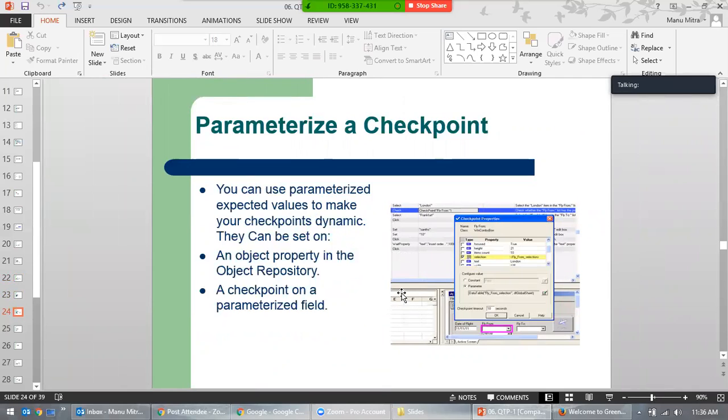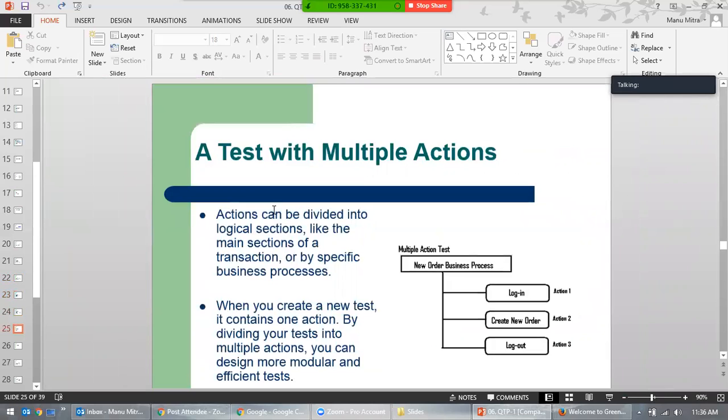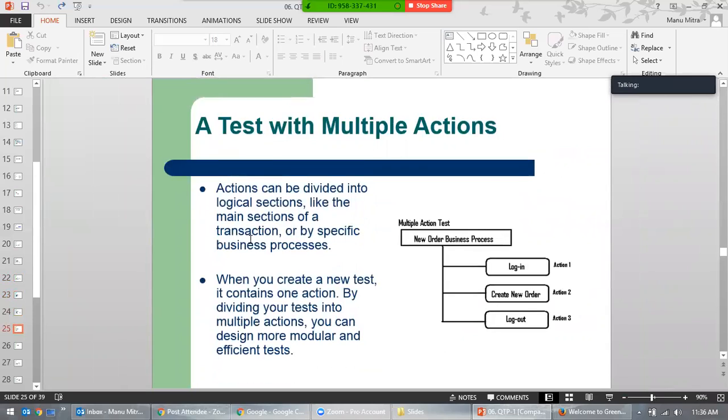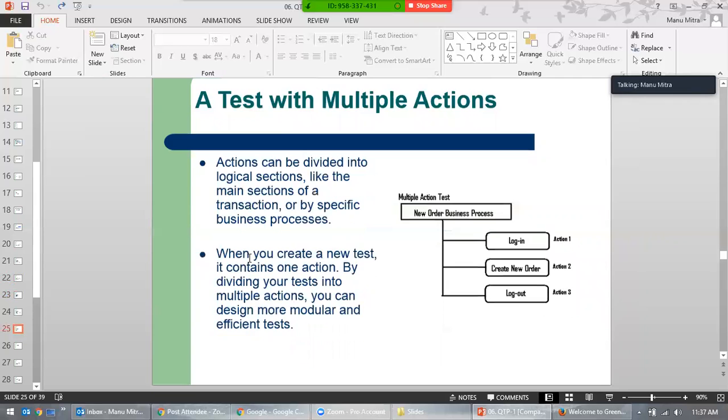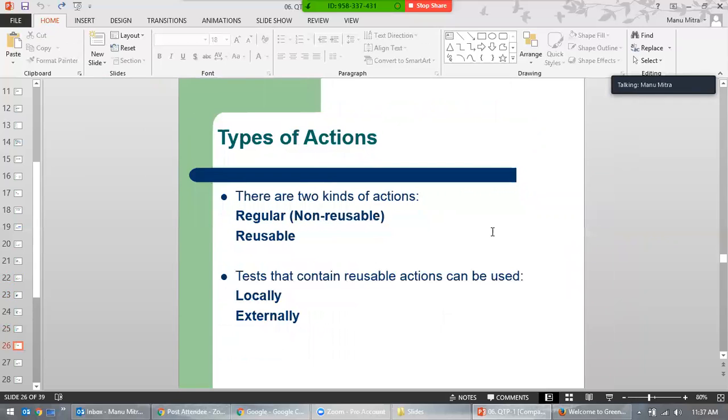So parameterize the checkpoint too. Okay, so let's work on different actions. Now I told you that an action is a kind of worksheet. So let's say you want to write code.